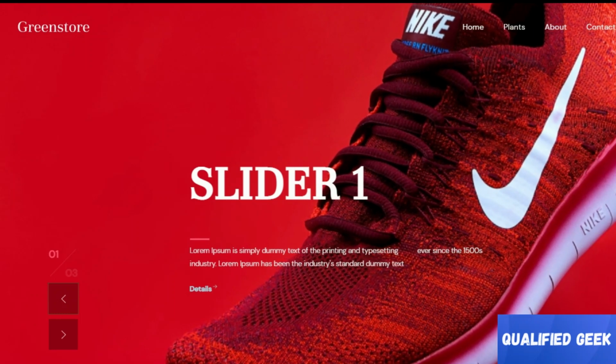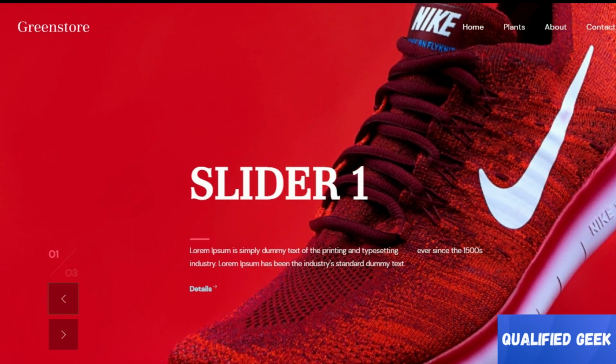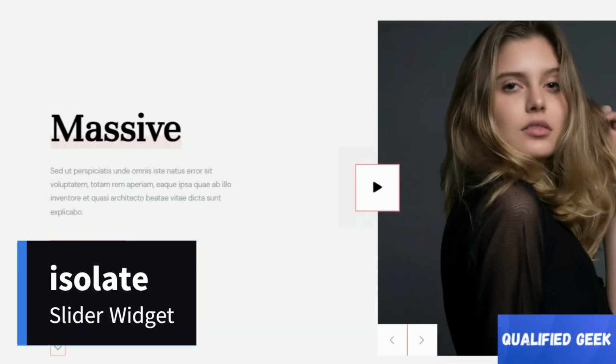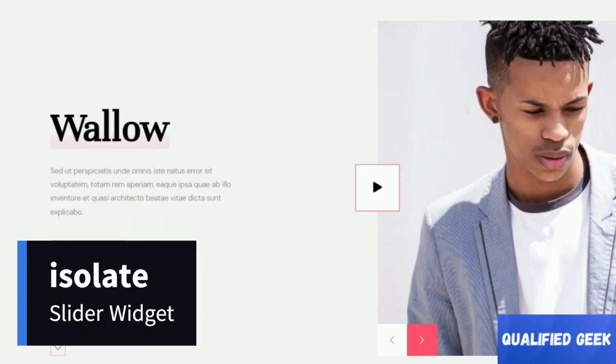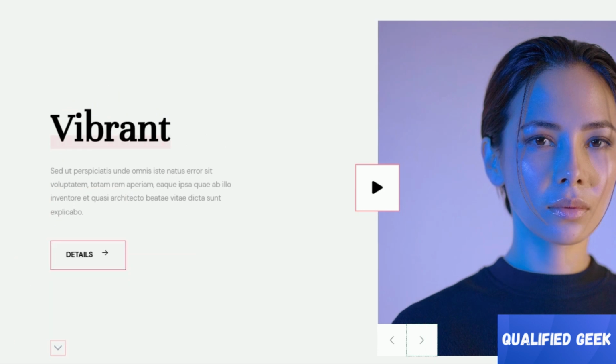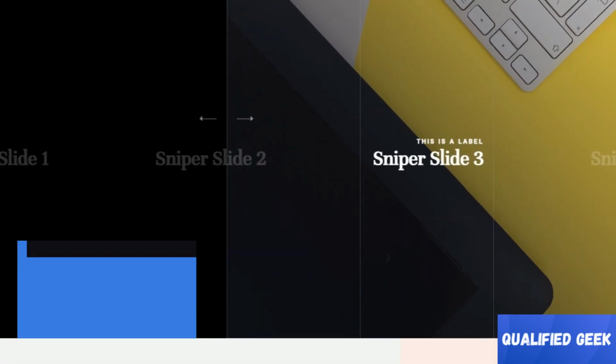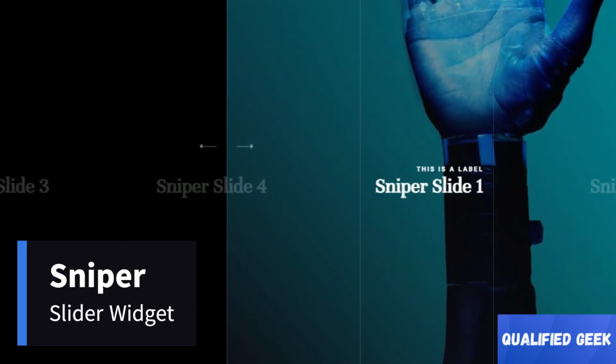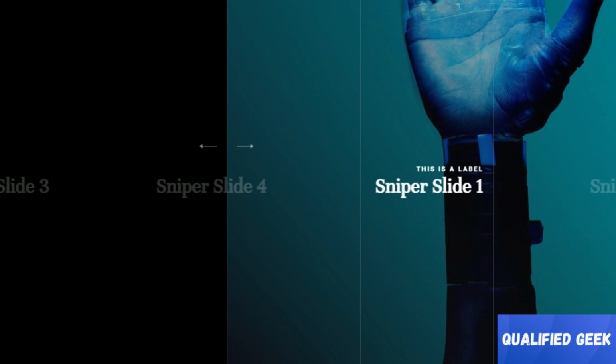In this video, I'll show you how to use the Prime Slider add-ons for Elementor and why it is one of the best free slider plugins for Elementor. After watching this video, you will be able to create beautiful looking sliders just like this. What's more, you can also create sliders for WooCommerce products and even your blog posts.